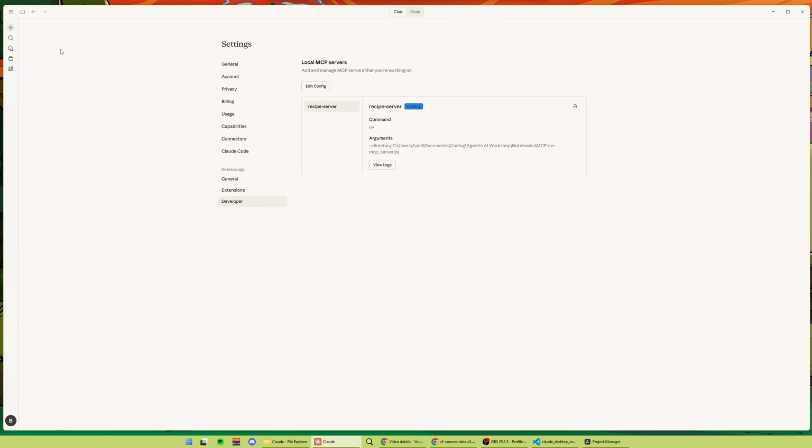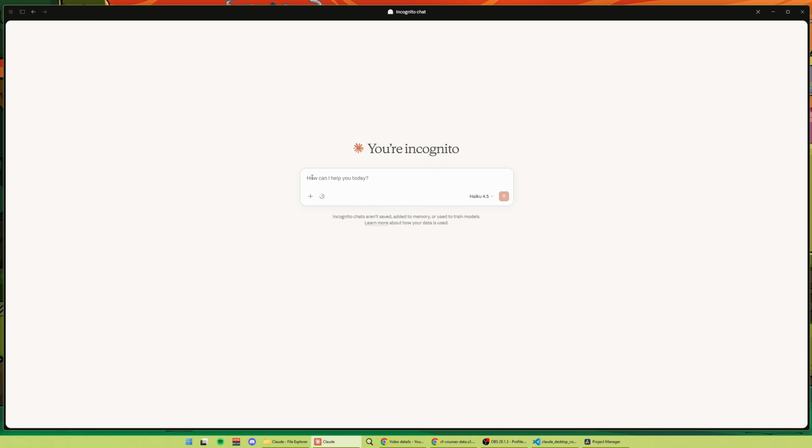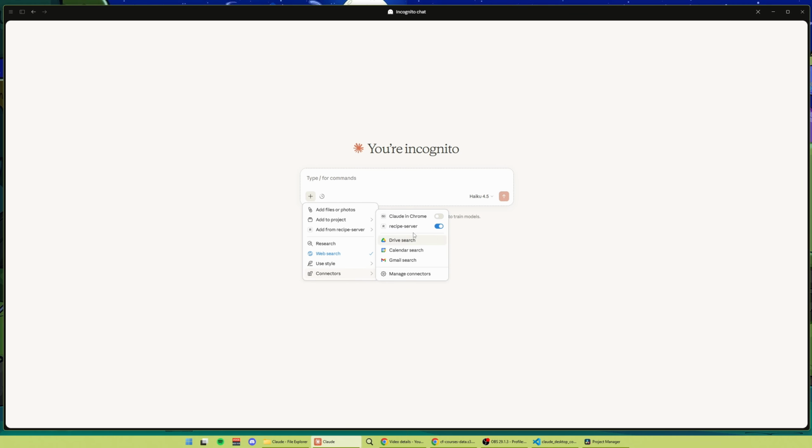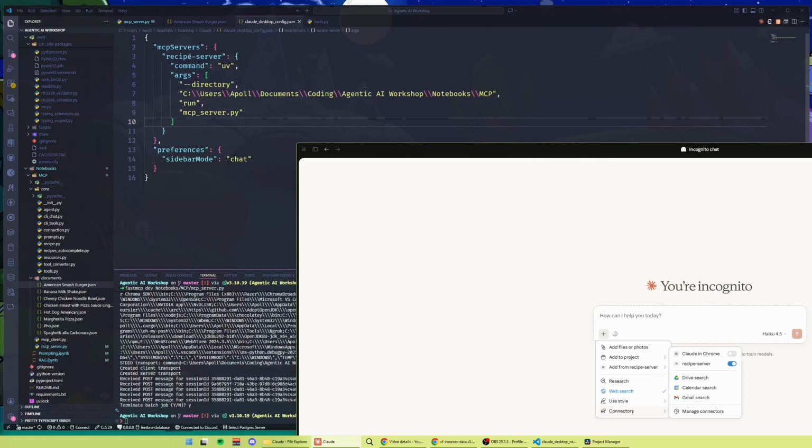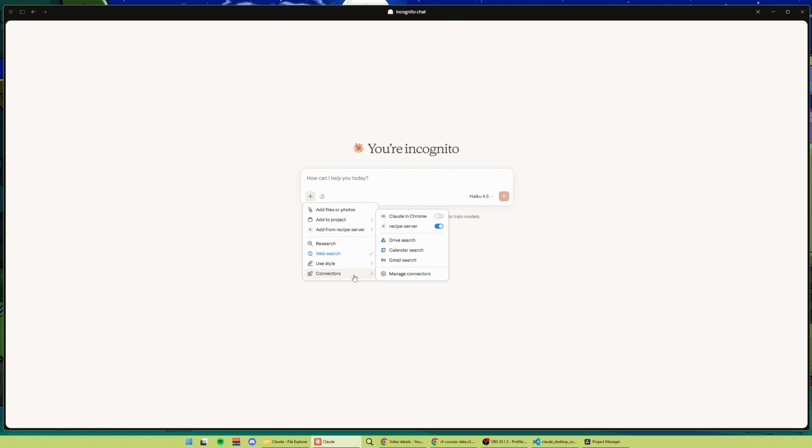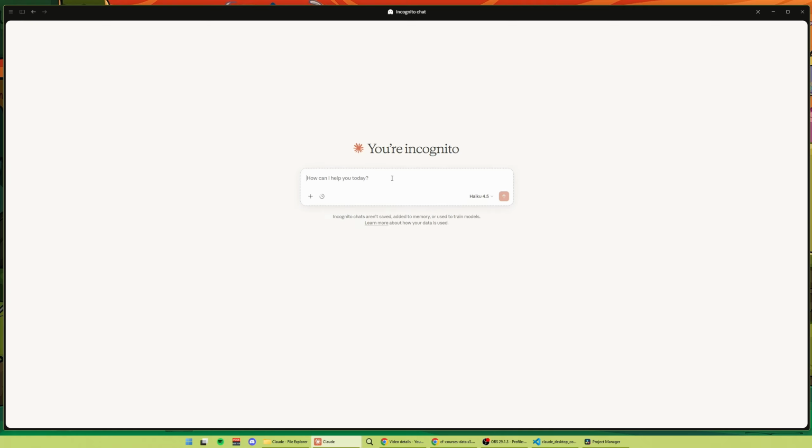And within here, what we can do now is create a new chat, run as incognito. We will have the ability down here to check our connectors, and we have our recipe server here, as we defined within our code. And just to show that this is not using anything else, we're going to turn everything else off. So from here, we can toggle our recipe server, so that's using that. And let's ask it, create a new recipe for Vietnamese pho.